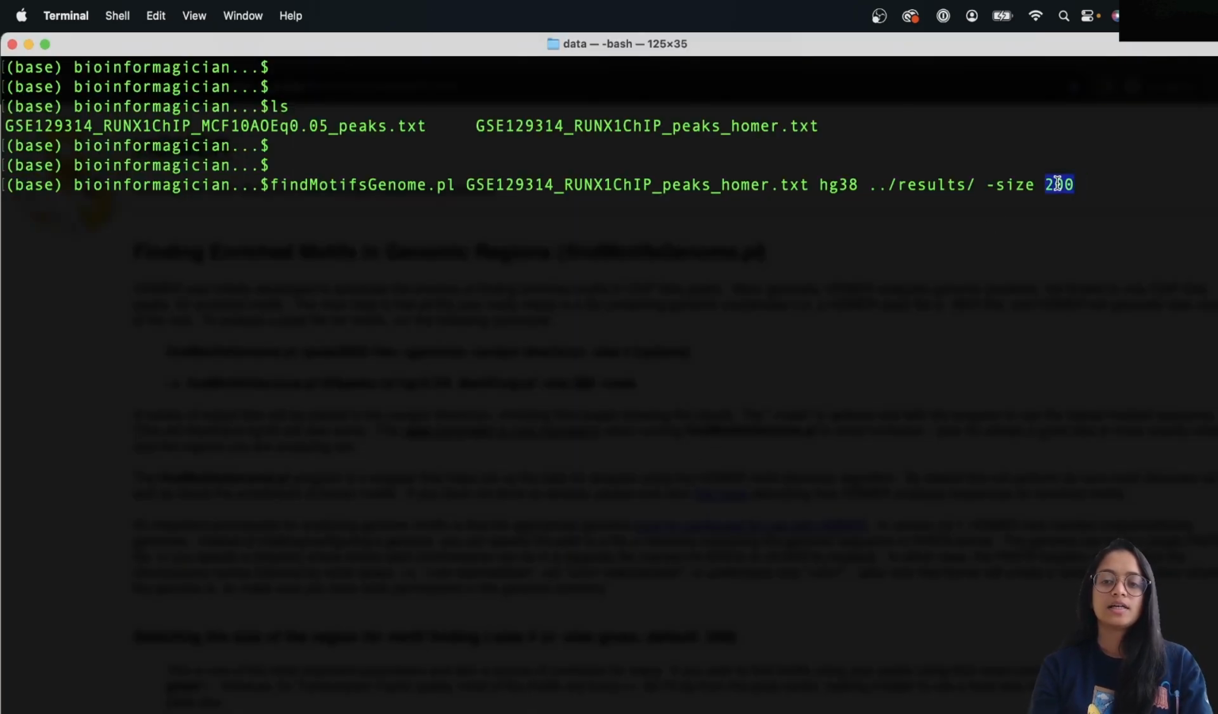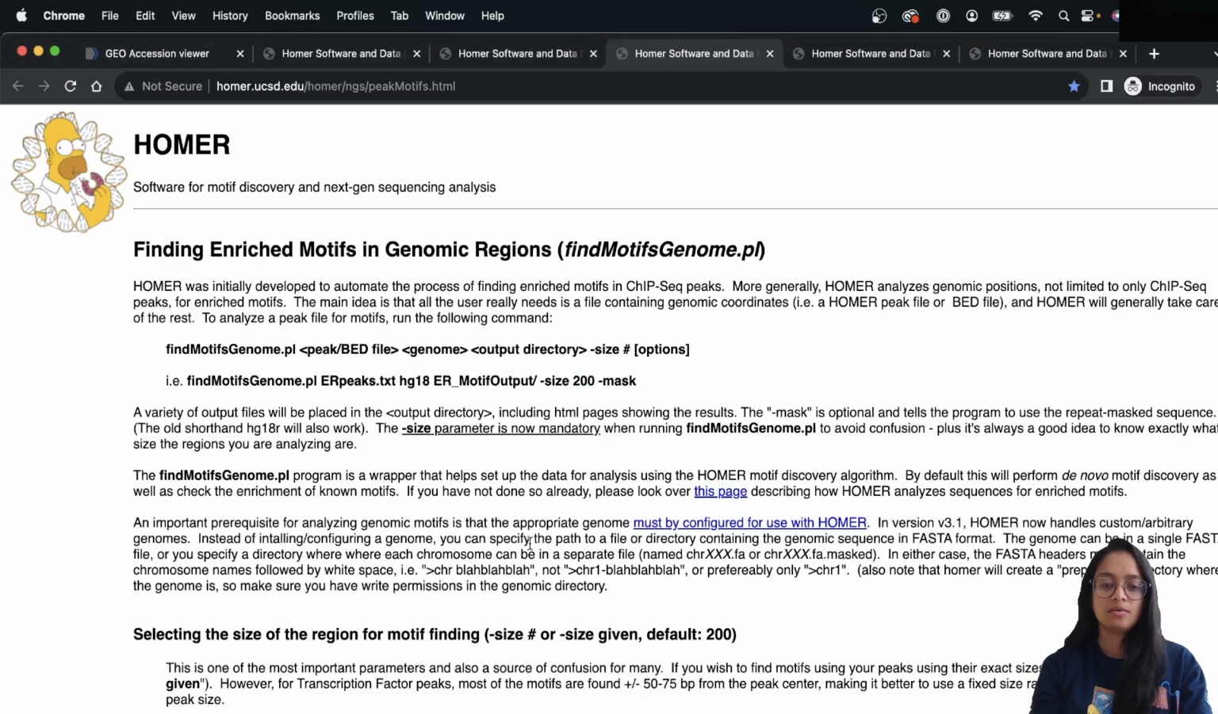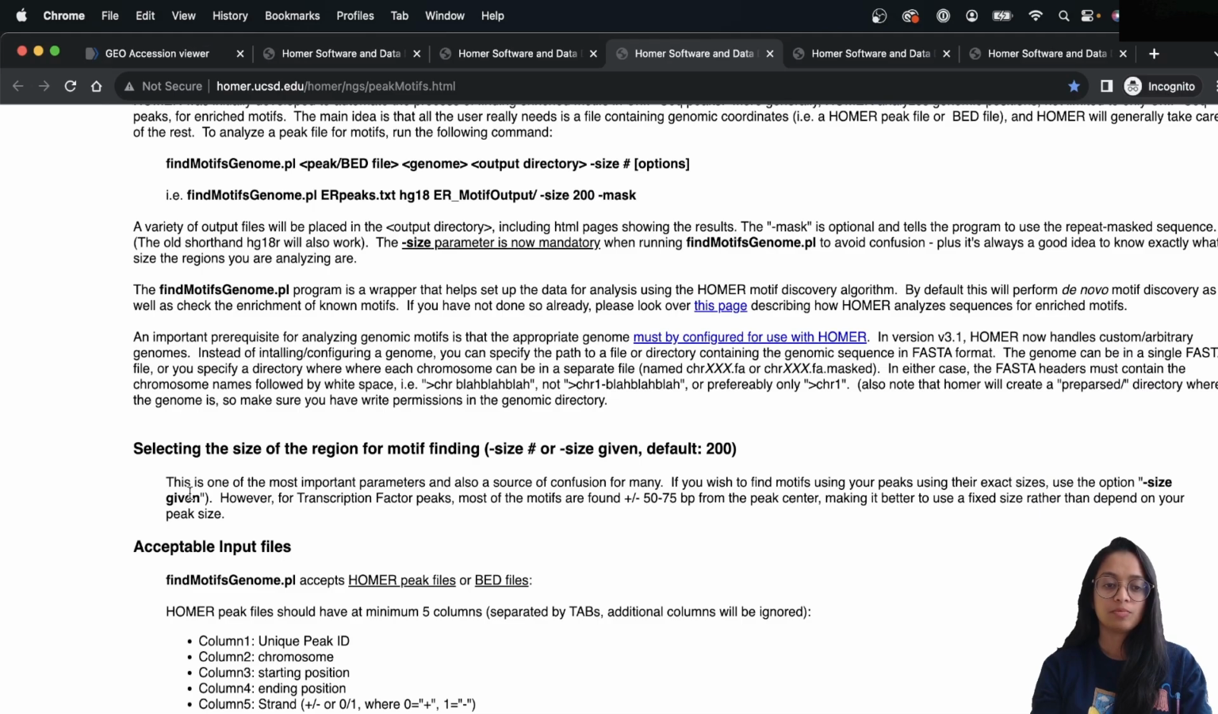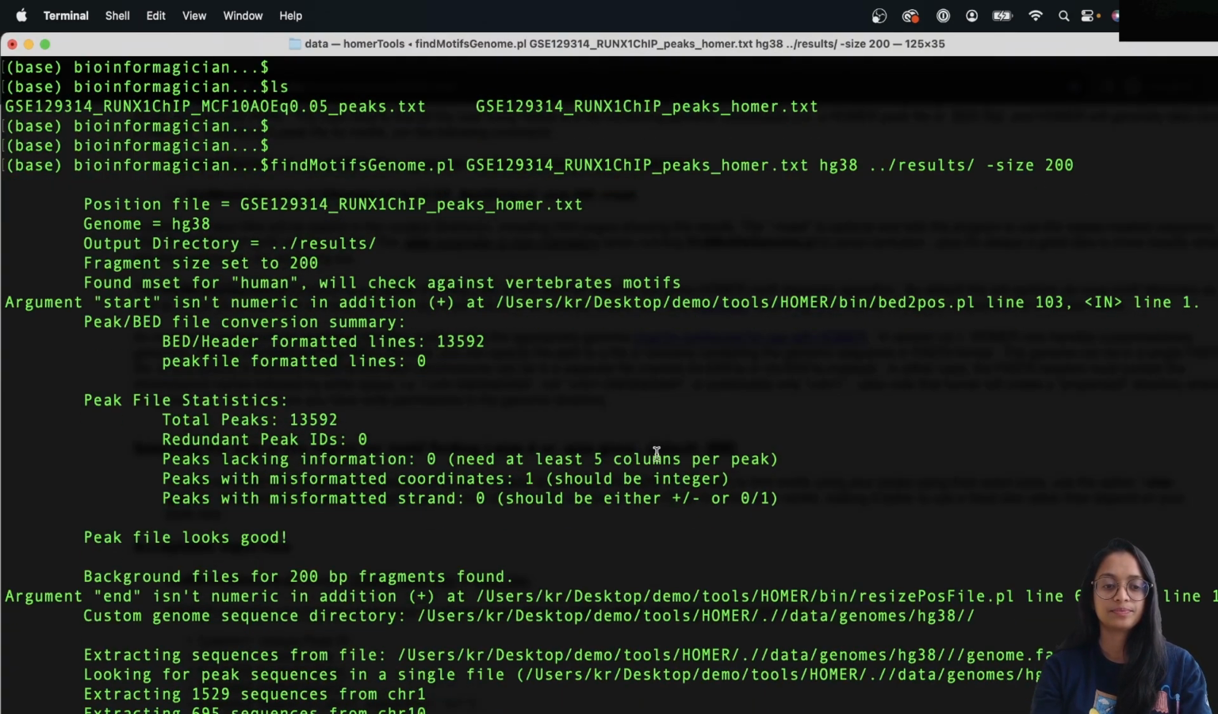So basically the size here is the size of the region for motif finding, and the default is 200, and I'm going with the default. They did provide some information about that, so selecting the size of the region for motif finding, and you can find the information here on the recommended sizes, but for this demonstration I'm just going to go with the default size of 200, and let us run this.